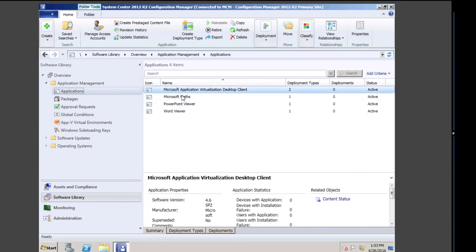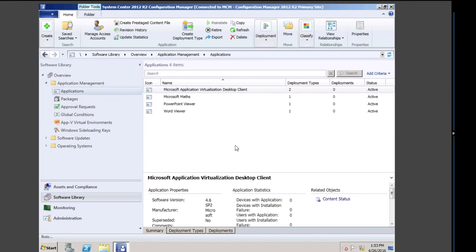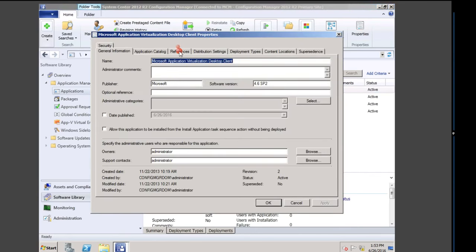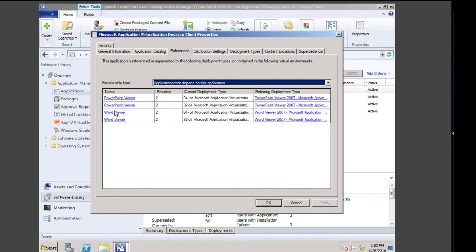So a few things I want to show you. First, for the Microsoft application virtualizations, if I click on properties, I just want to show you under the references that we do have PowerPoint and Word Viewer and PowerPoint Viewer for both the 64 and 32 bit. That's the only thing I want to show you here.